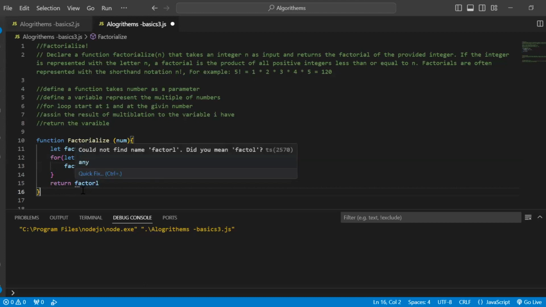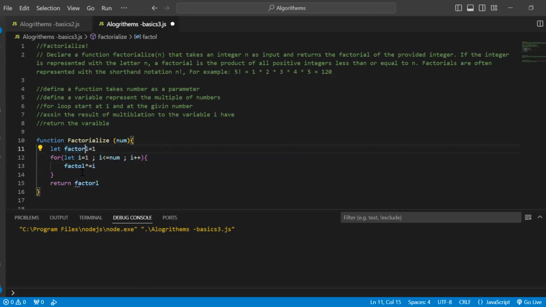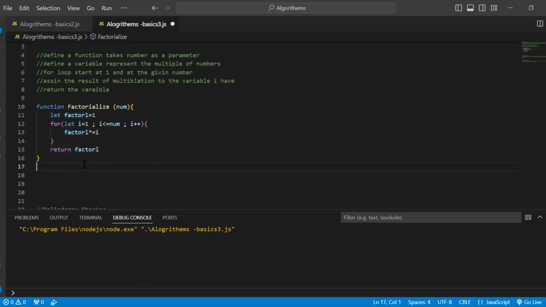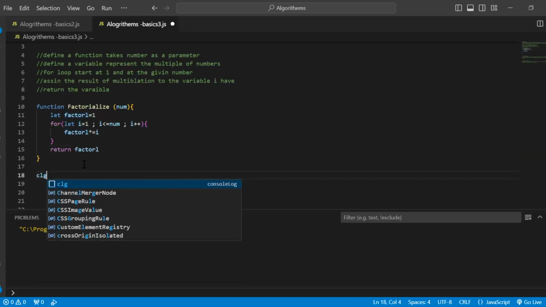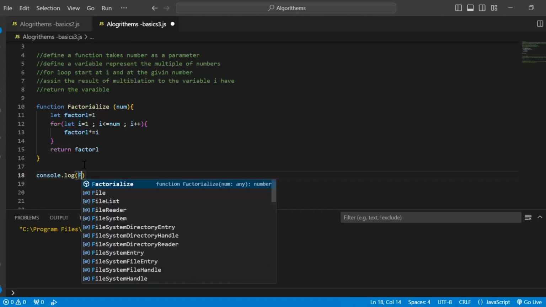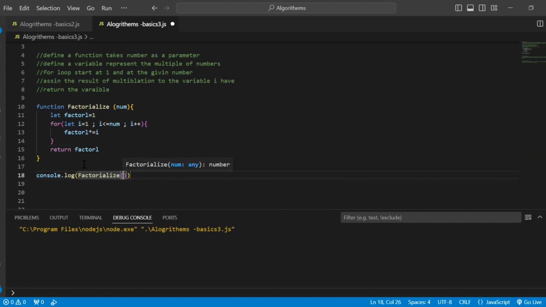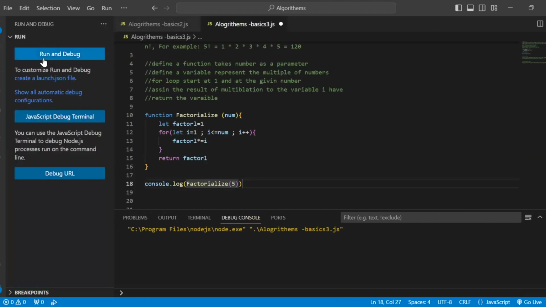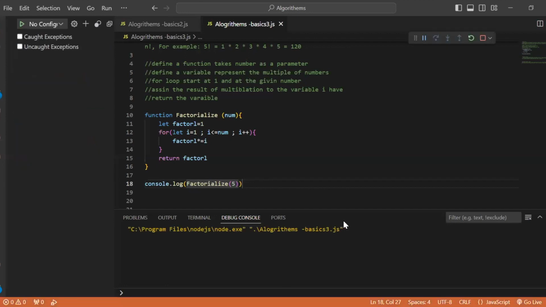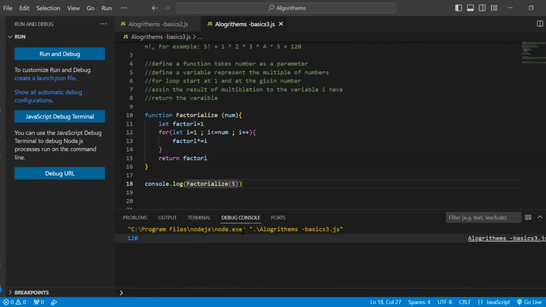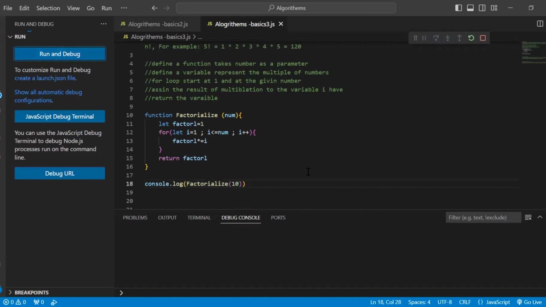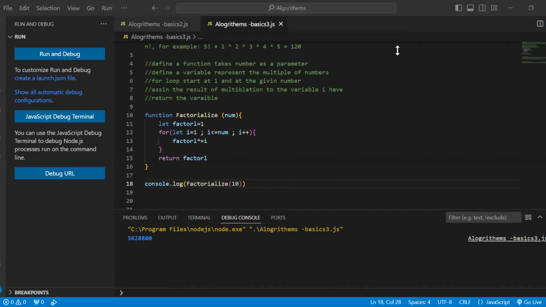Yes, and I write it. Okay, factorL. Now let's see. I want factorialize and the number, make it 5. 120, that's right. And when I write 10, okay, that's great. So now let's go to the T diagram for this code.